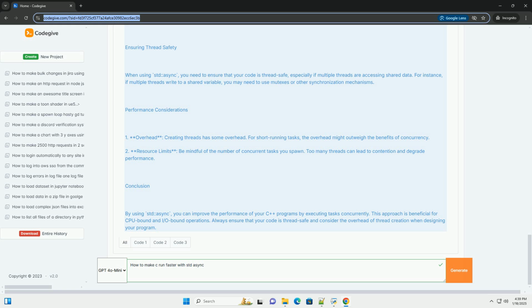Let's say we want to compute the factorial of several numbers concurrently. Here's how you can do it using std::async. Step 1. Include required headers. Step 2. Define the function to compute factorial. Step 3. Use std::async to run tasks concurrently.